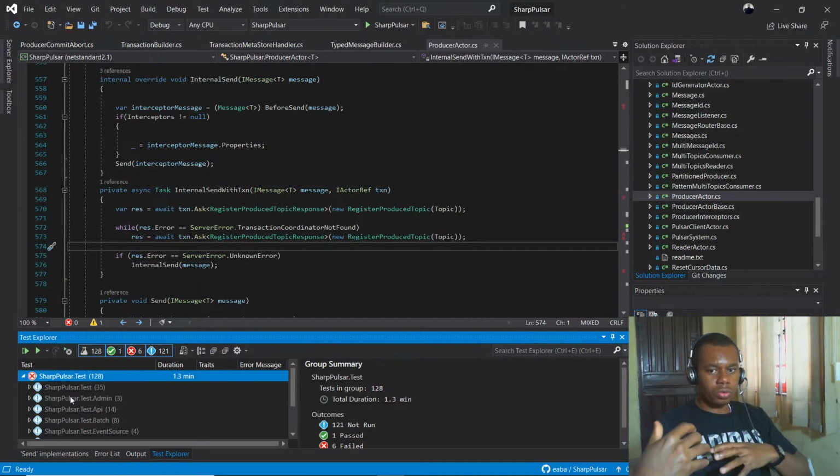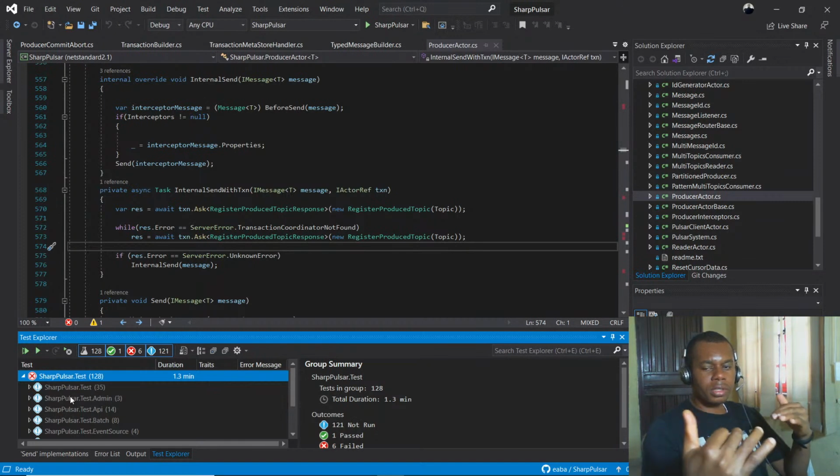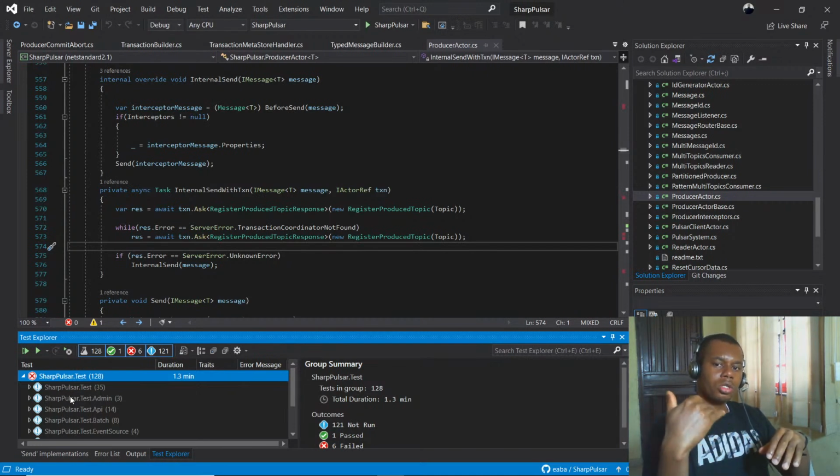When we move on to Kubernetes, I have a local Kubernetes cluster running, but right now I'm running it purely on Docker. When I get to that time, I'll deploy Pulsar into Kubernetes.